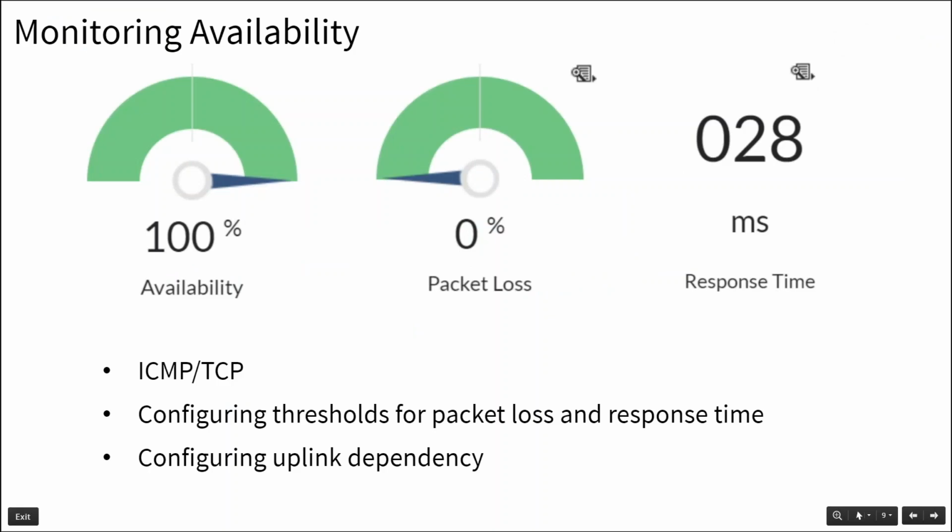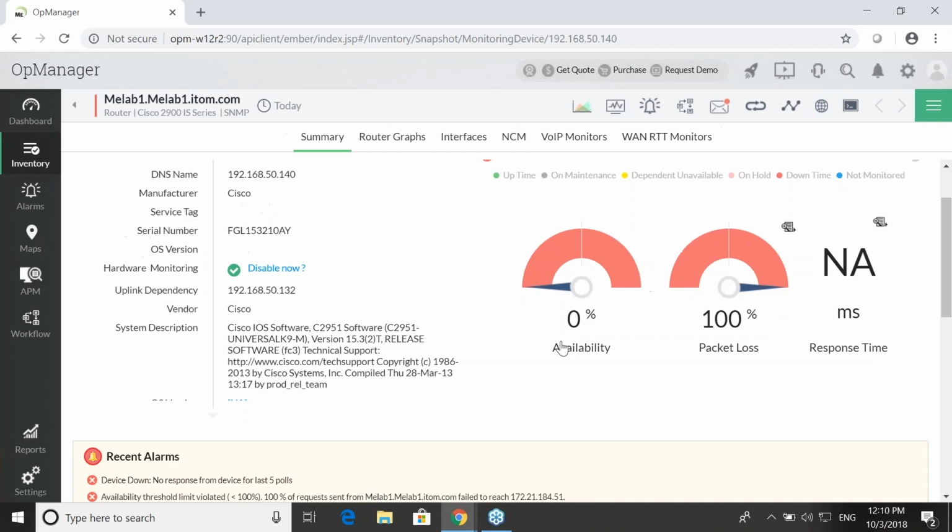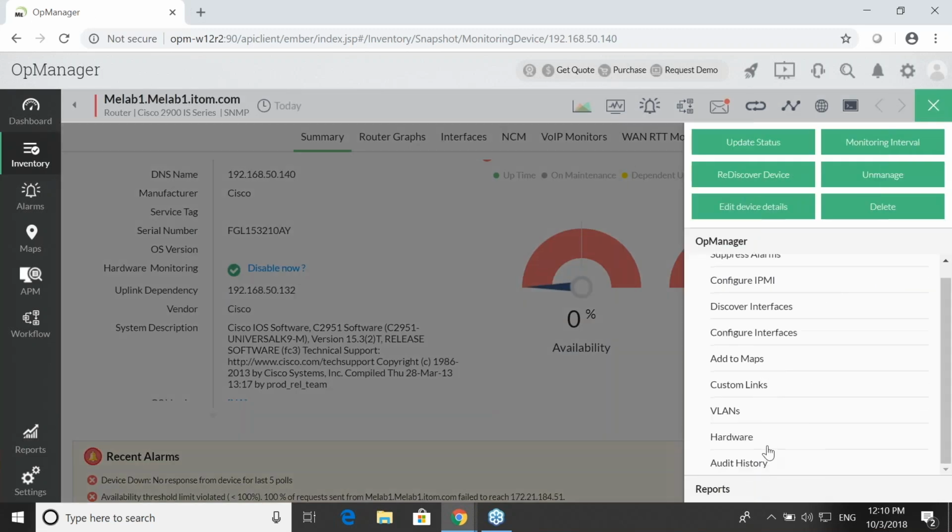All right. And next, configuring uplink dependency. Say you have a core switch on which 50 servers are connected. At one point, the core switch goes down, and in OpManager, if you haven't configured the uplink dependency, you're going to see 51 alarms: the 50 servers and the core switch. To avoid that, we recommend configuring the uplink dependency, so that whenever the device goes down, you will see only one alarm saying that the core switch is down.